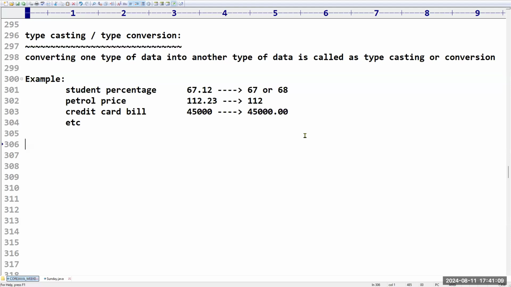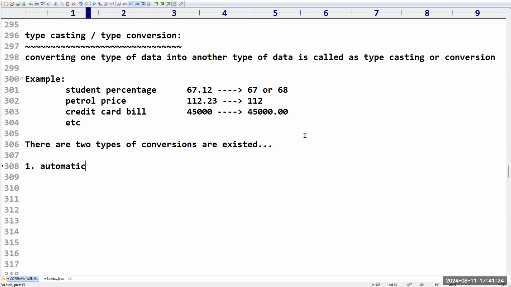Right. See, there are two types of conversions, friends. What is the first one? Automatic conversion. We are not required to write any program for this. Sometimes it will automatically convert. The second one is manual conversion. So we have both options: automatic conversion is allowed, and manual conversion we can also do. First I want to talk about automatic conversion. What is meant by automatic conversion?